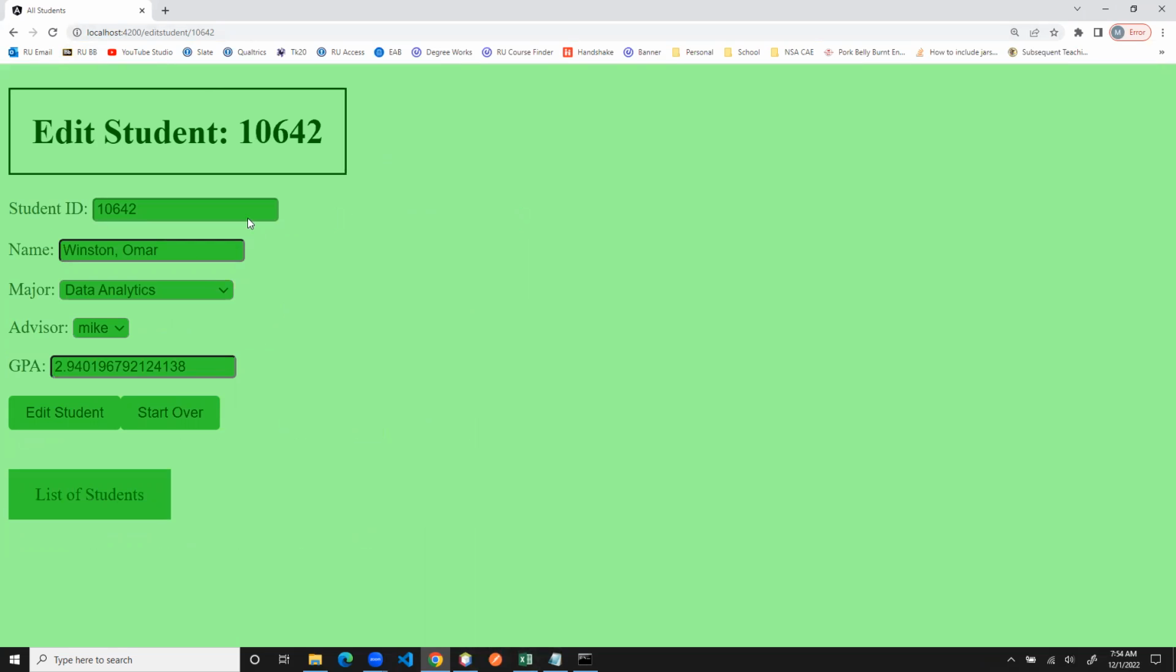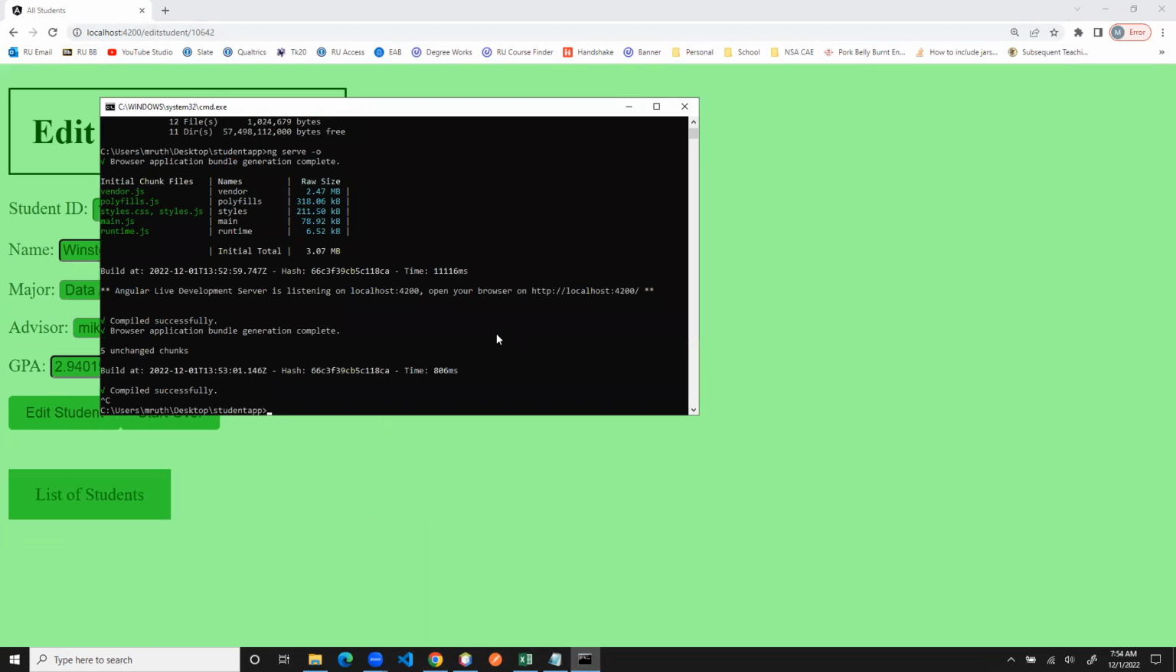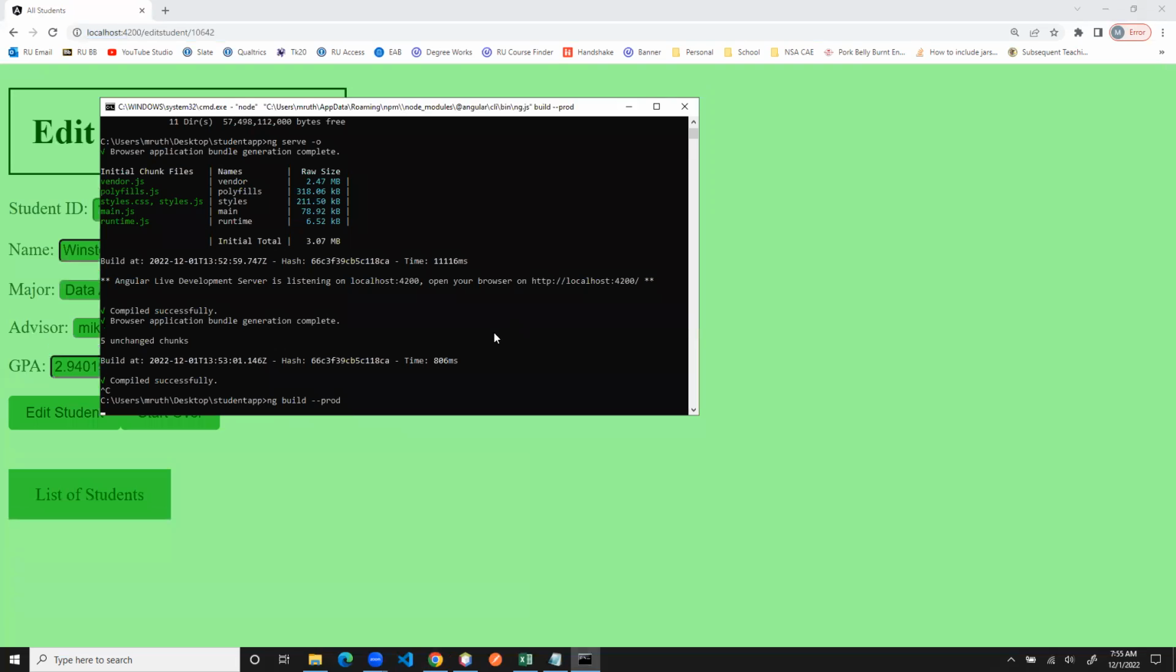So how can we actually build this for production? Pretty easy. First things first, I'm going to stop the compilation, and then I'm going to type the build command. And I'm going to add a production option. I want to build for production, and so I'm going to build it.